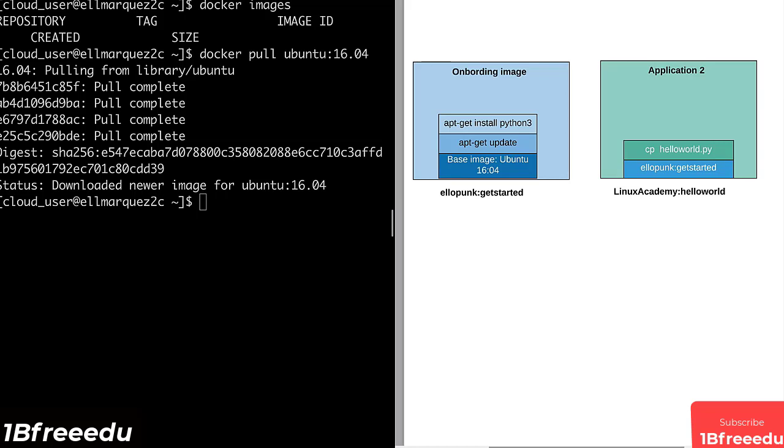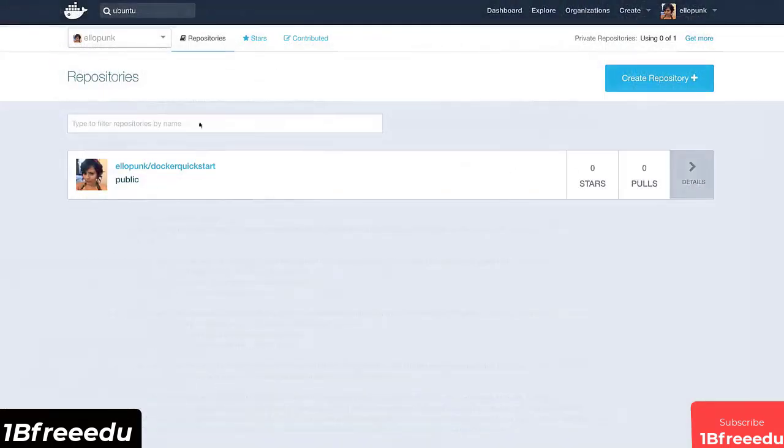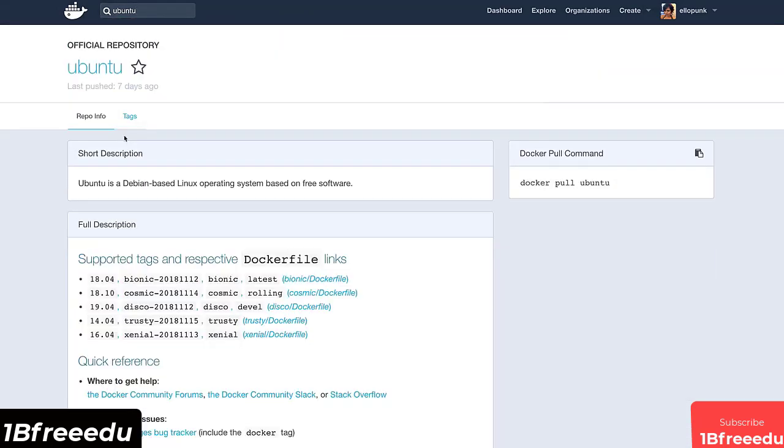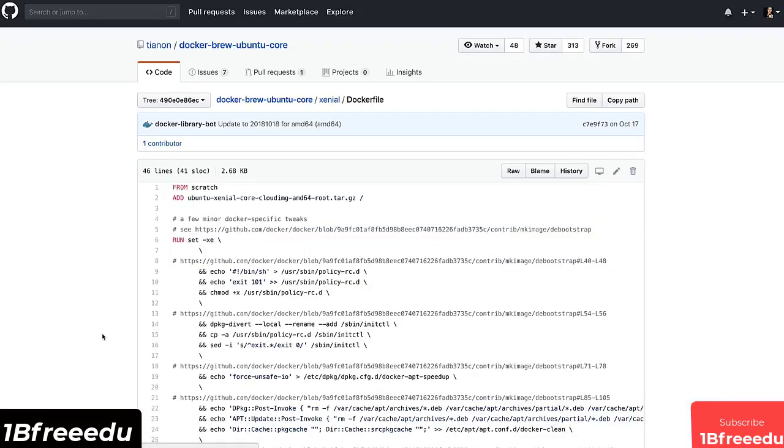In order to really understand what caused these layers to be created, it's best to look at the Dockerfile. Now, I'm not going to be spending too much time on the Dockerfile as we'll have its own video. However, I did want you to be able to see what was occurring. You can check out our official Ubuntu image. I go down to 16.04, and I can see the Dockerfile that was used in order to create that Ubuntu 16.04 image.